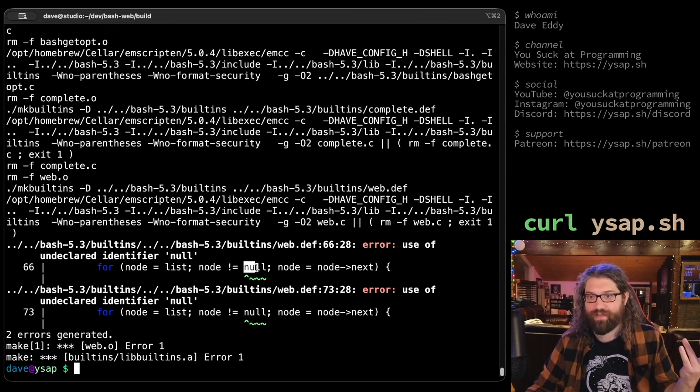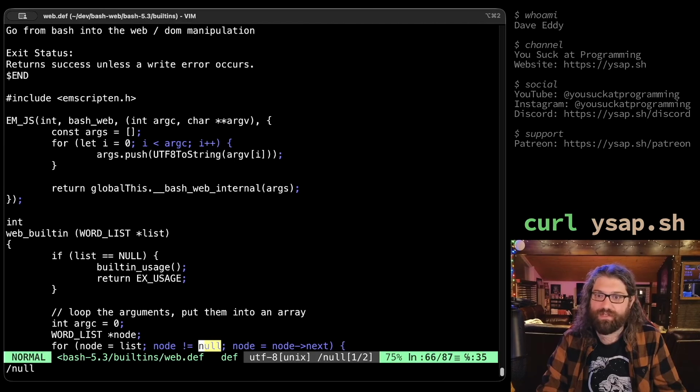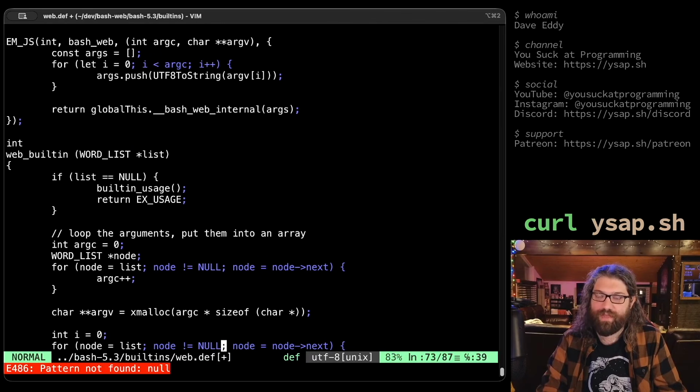This one's super obvious. It's because I'm jumping between C and JavaScript. So JavaScript has all lowercase null. C does not have that. C has all uppercase NULL. So yeah, that's just a really simple error that can happen when you're going back and forth between languages. So search for null. This should be NULL. I think I do it again here, and that's it.